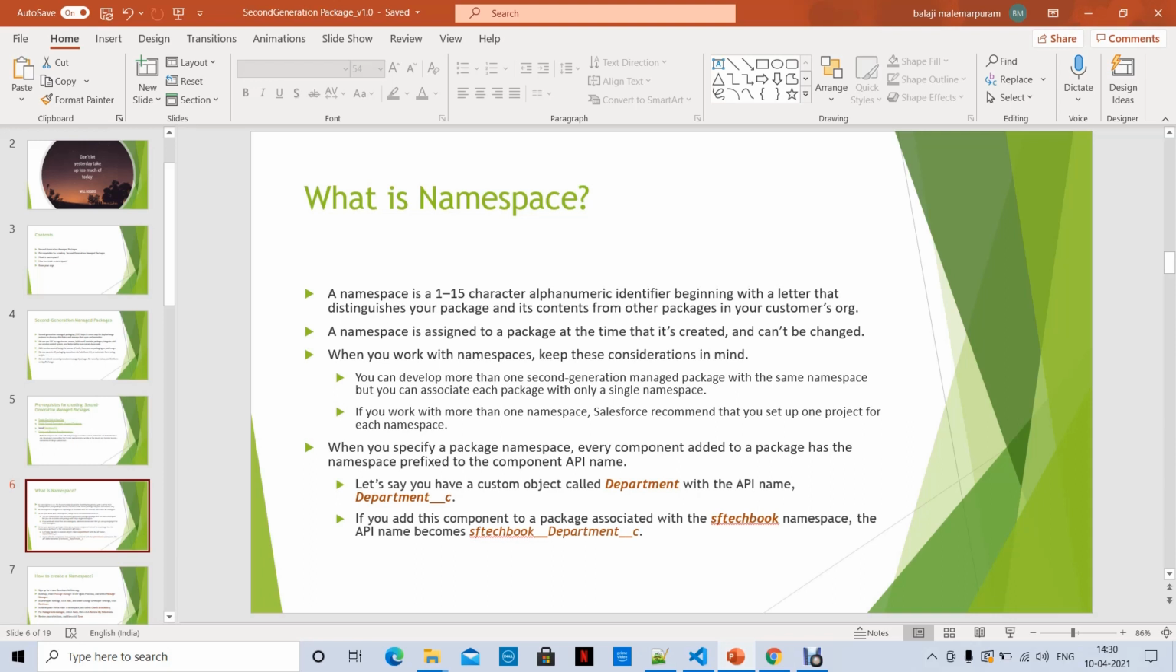When you work with a namespace, you have to keep the following points in mind. You can develop more than one second generation managed package with the same namespace. But we can associate each package with only a single namespace. If we work with more than one namespace, Salesforce always recommends that we set up one project for each namespace.